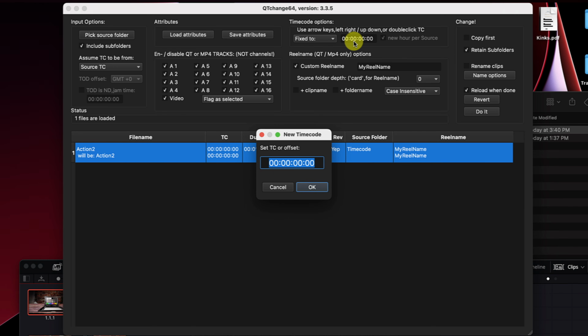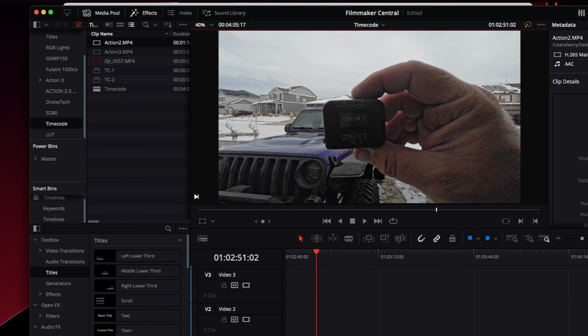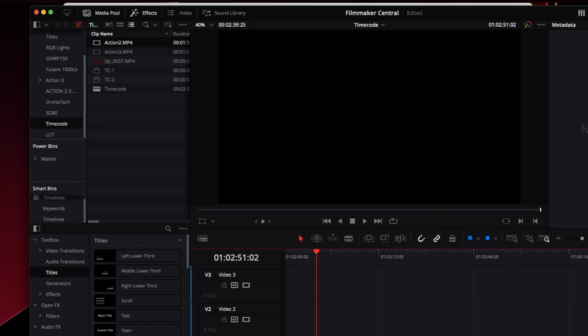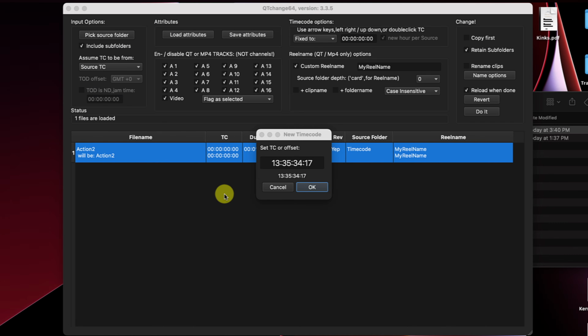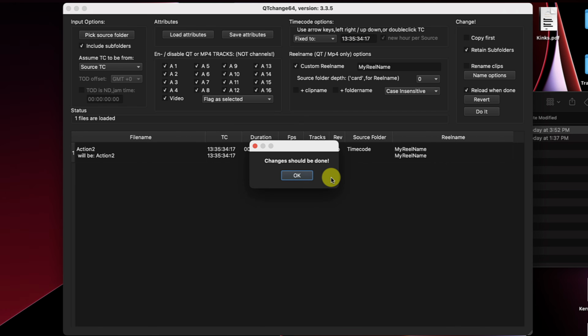I've got my Action 2 footage in QuickTime, change 64. I'm going to come up here to Fix and say 13:35:34:17, and I am going to take this footage out of Resolve because I don't want that file to be opened by anything. I click OK and click Do It. Yes. All right. So now our Action 2 footage starts at 13:35:34:17, which is what we saw on the footage.